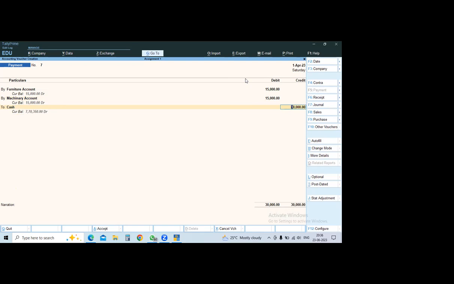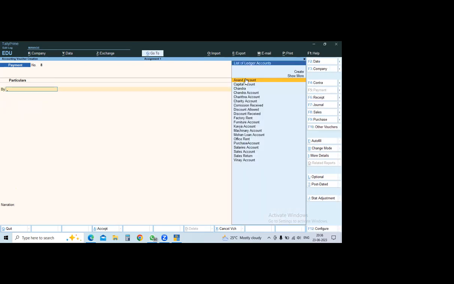So we need to take two different accounts, right? Furniture account one is, another one is machinery account. Yes. We have divided the 30,000 in two. Yeah. Now you see. Done.